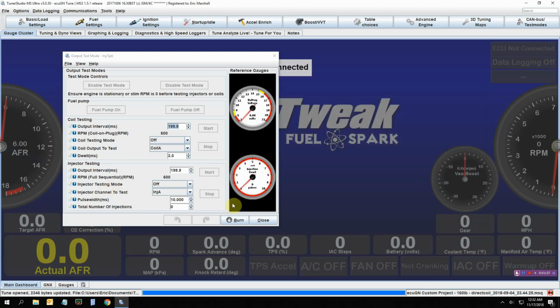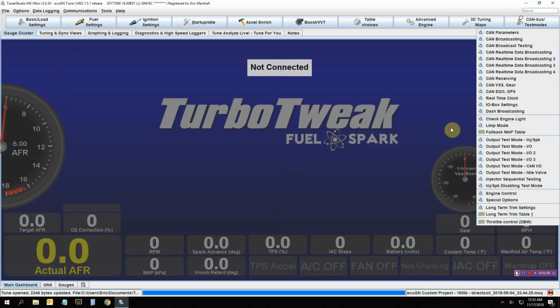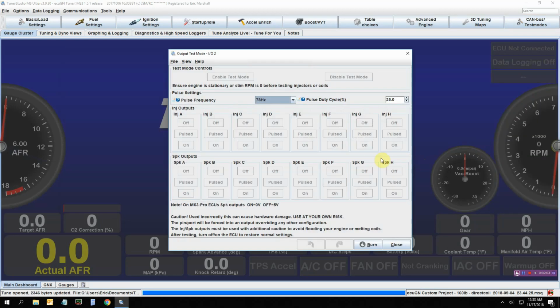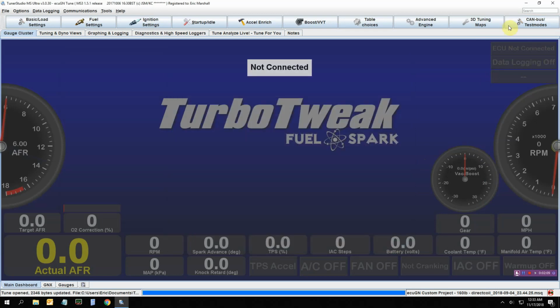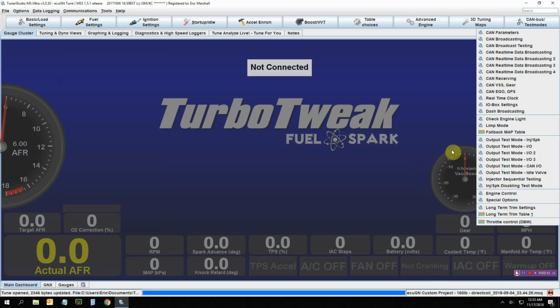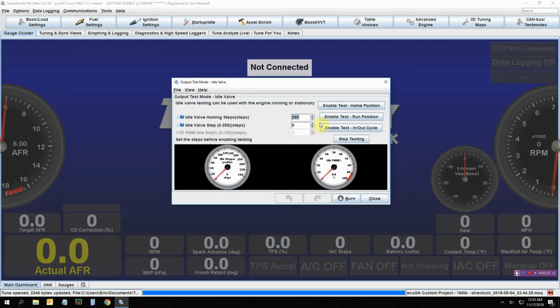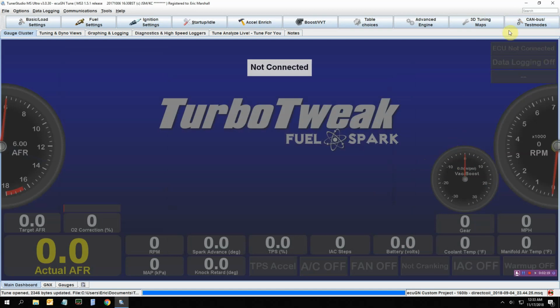There's testing modes you can go through. There's just things you can turn on and off. Here's another way to turn injectors on and off. You can pulse them, and it can be very helpful. Here's controlling the idle air control motor. You can force it to move to certain positions to make sure that it's working. The IAC.